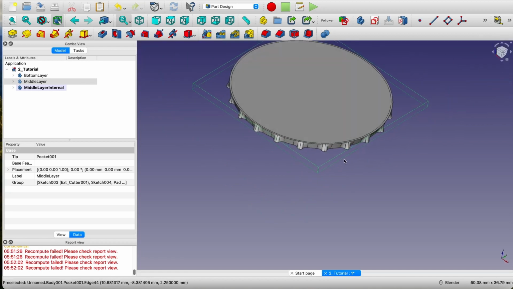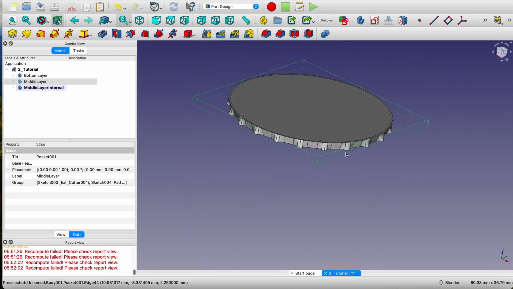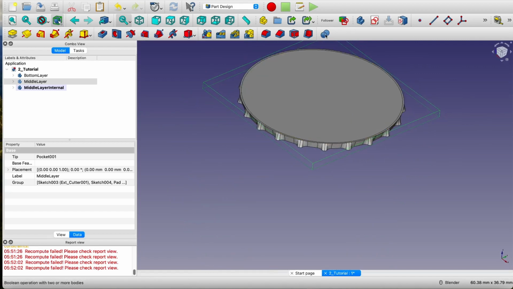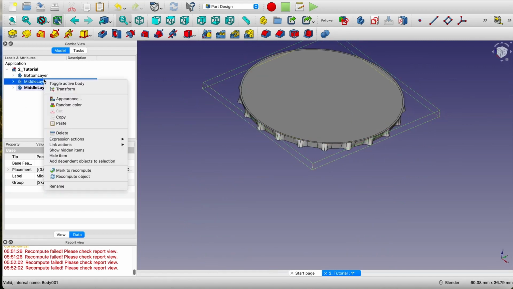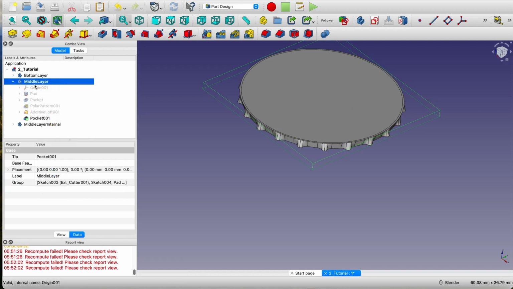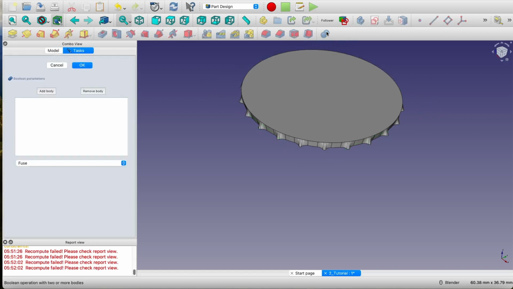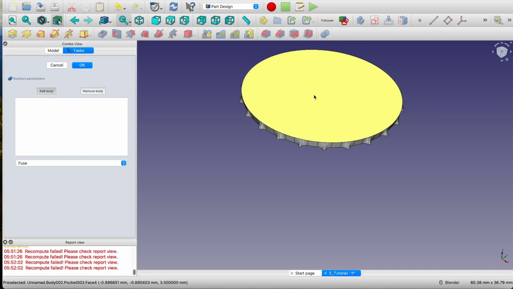Now we can go ahead and use this tool here. So make sure that the middle layer is selected, toggle it to active. Then click on this Boolean operator. It's going to ask you to select a body, add a body, and just select, because this is the only body in the scene. It takes some seconds and is done.